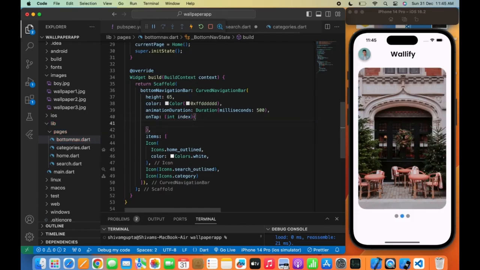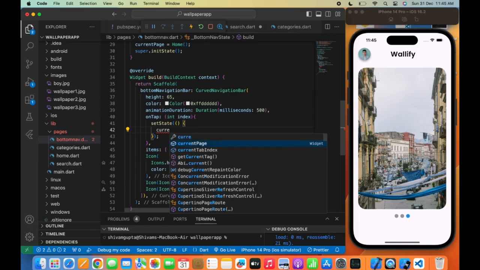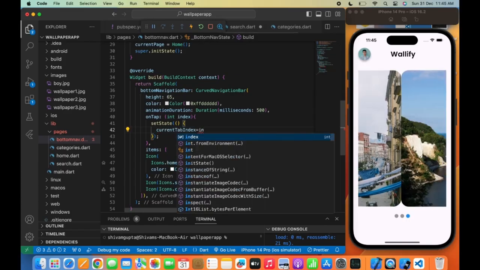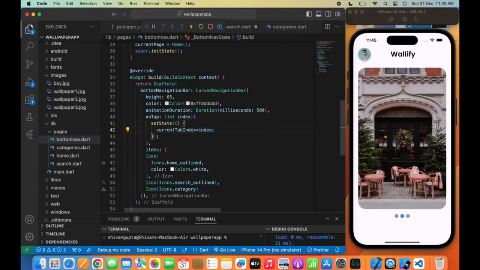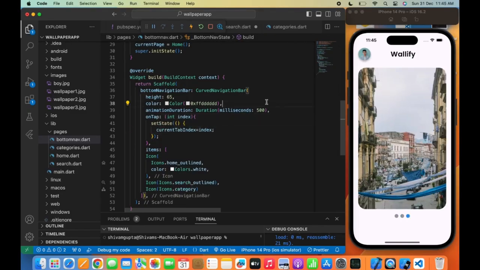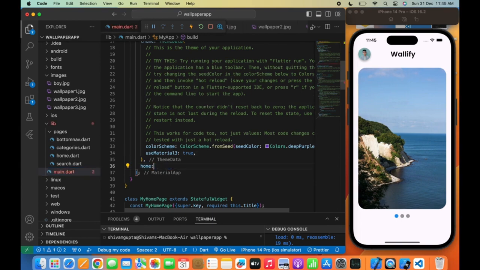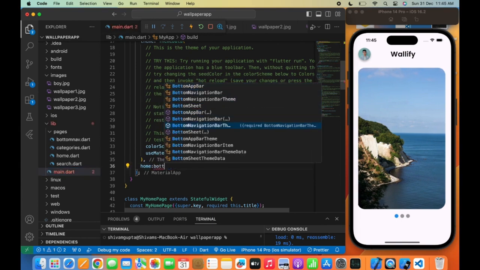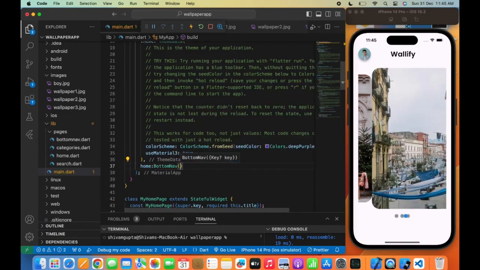So you can also pass a duration of 500 milliseconds, and in the onTap we will pass the index, and in the setState we will set the current tab index equal to index. So by using the current tab index, I will show the respective page if the user has pressed on the respective icon. So this will help me navigate to the different pages easily by using the respective index of that page in the pages list.